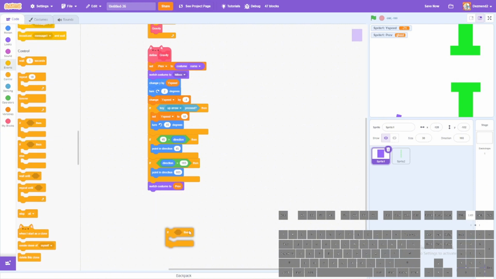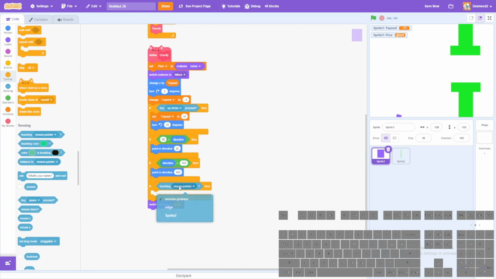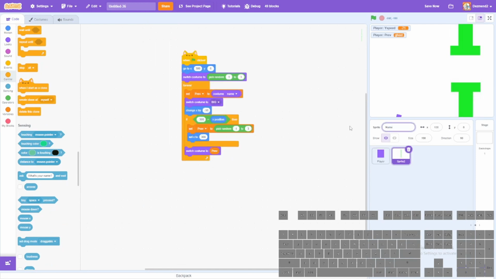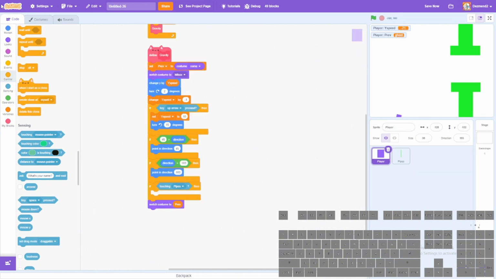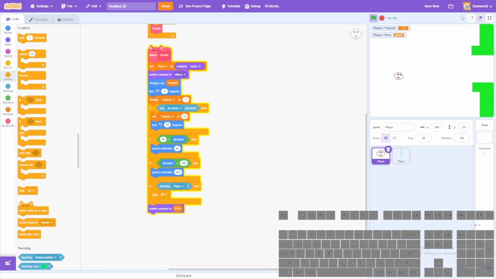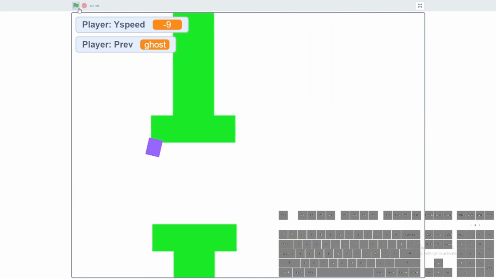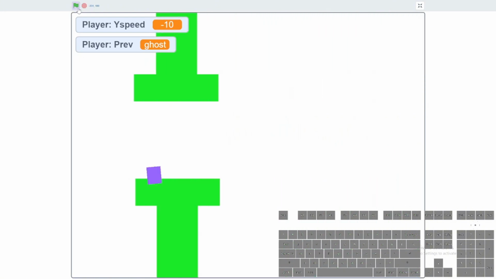If touching sprite 2, let's rename this to player. Let's name this to pipes. If touching pipes, let's do a stop all. Watch me. Touches pipes and stops everything. Can shrink the hitbox if you like.